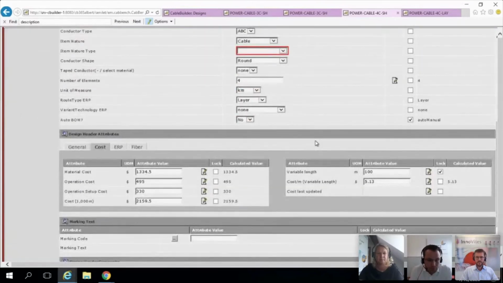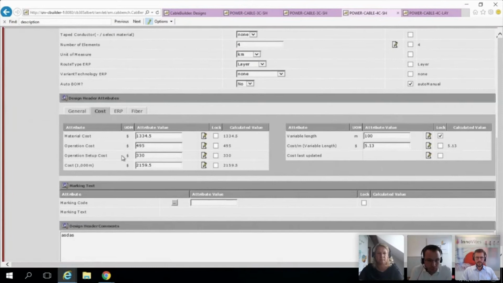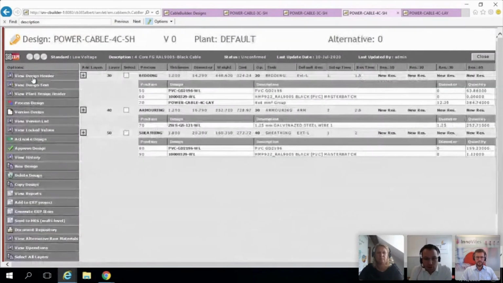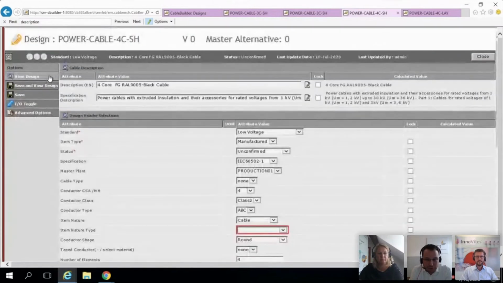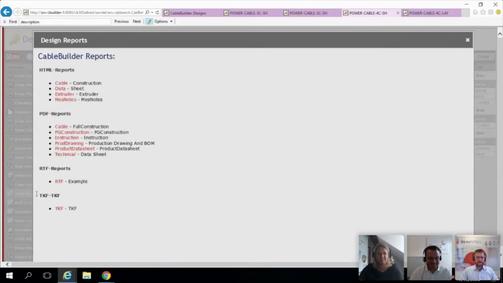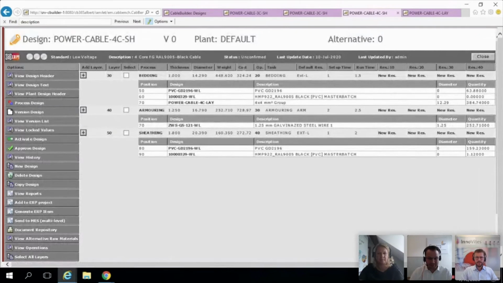And again, we will be happy to give you more details in a specific demo, but you can see here that the system has automatically updated through the calculations the costs, and the same is true for the complete construction. Even at the top, at the header, if you go back, view design header, just want to highlight that even the description has updated to a 4-core cable. Yep. Thanks, Fred. For some people that are listening today. Okay, yeah. Also, reports are automatically generated. We'll see an example later down in the process.